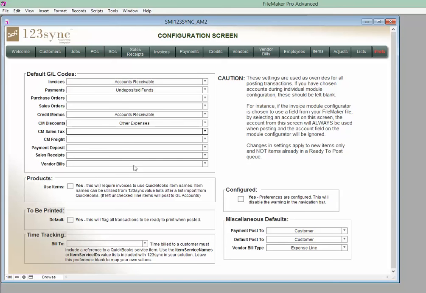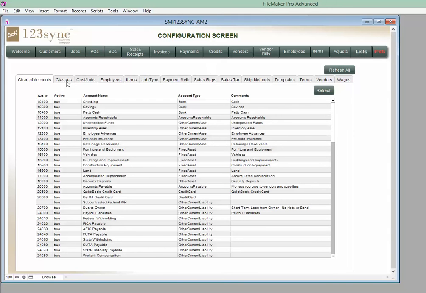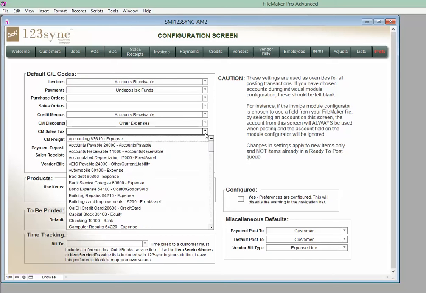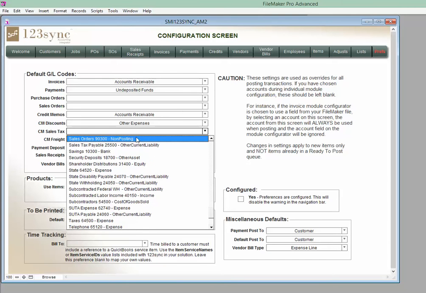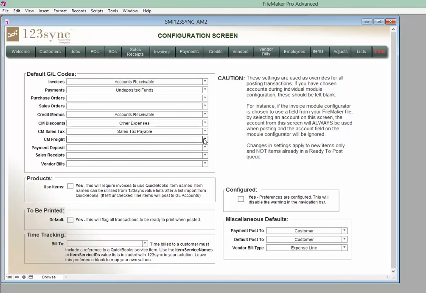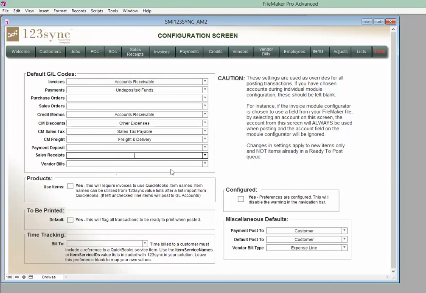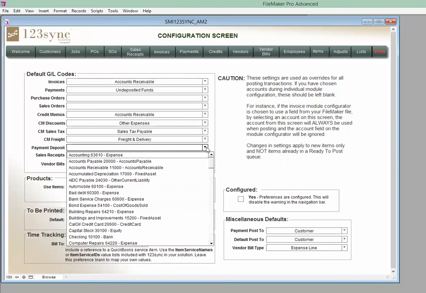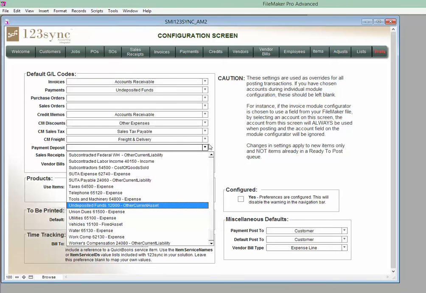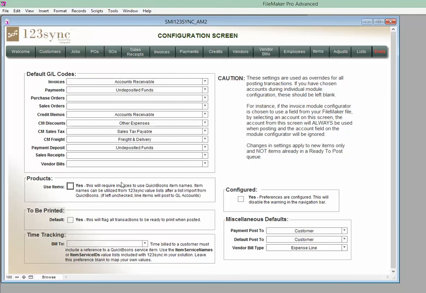If you know that you need to add an account, go into QuickBooks, add the account, then make sure you come to your lists and refresh that list before pulling. Sales tax, freight, payments usually go to undeposited funds.